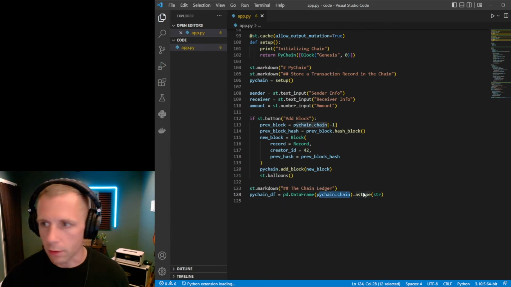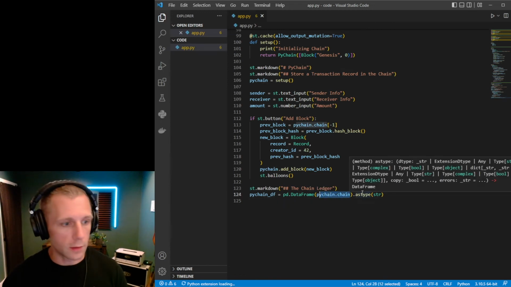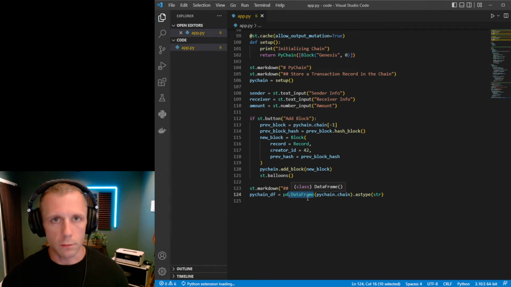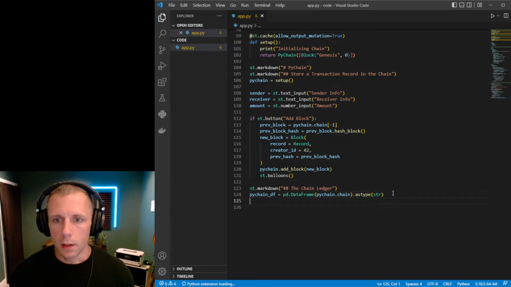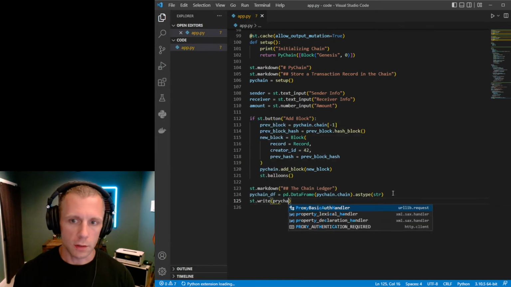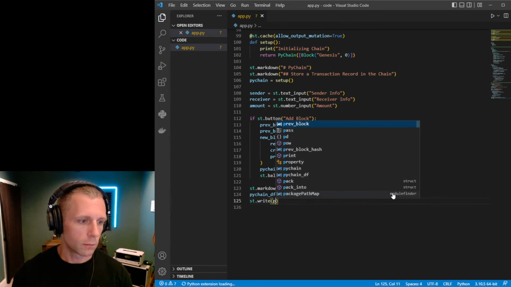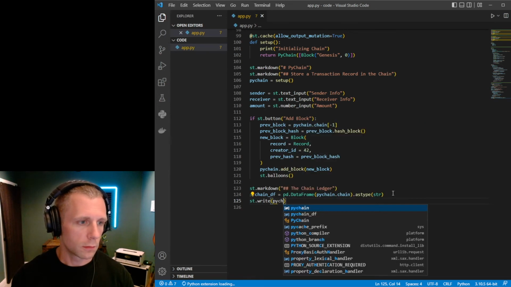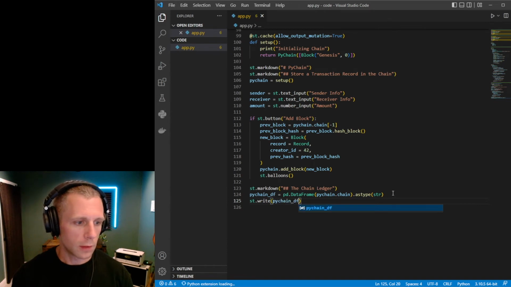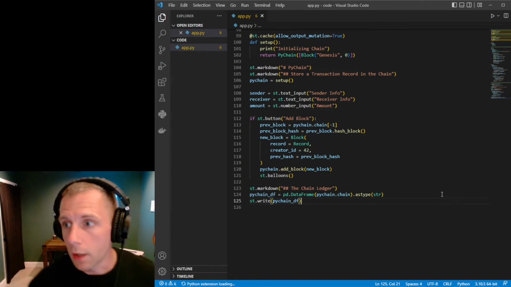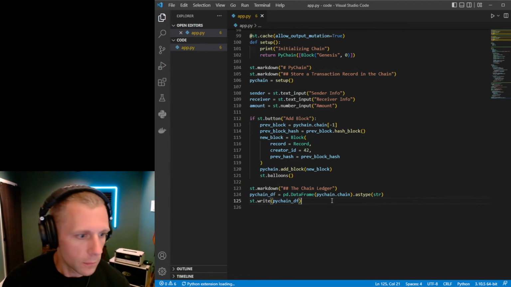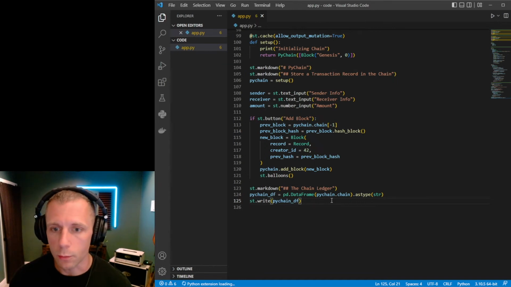We want to convert the chain of blocks to a data frame and then convert the data frame to a string. All right. And then we will streamlit.write PyChain data frame. All this is doing is telling us that we want to write the data frame into the web app, so the results of that will be displayed.